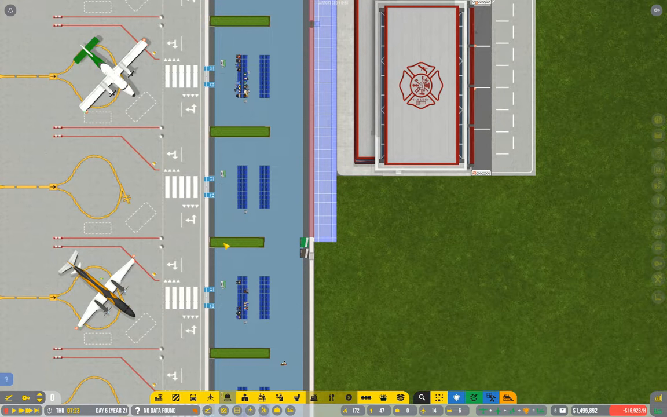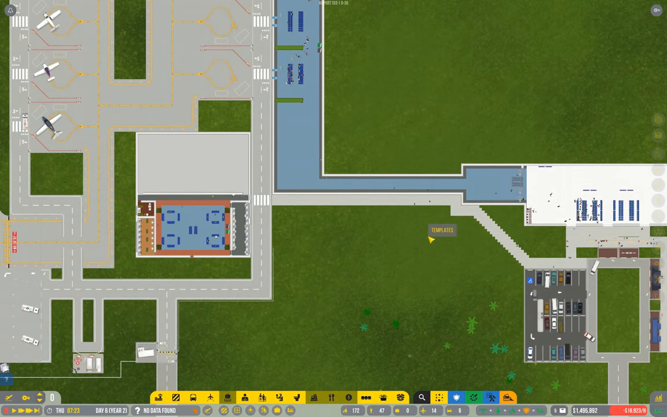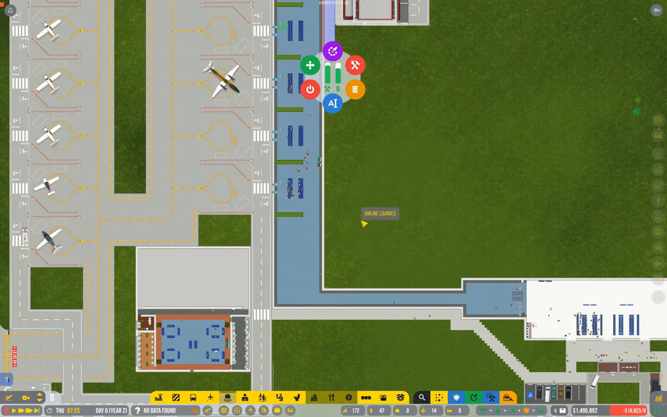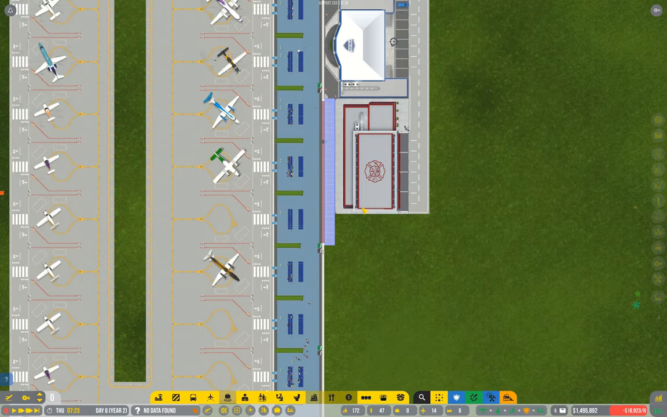Unfortunately, you can't do that with walls or hedges or conveyor belts or various other objects, but seating, desks and various other decorations can be moved.